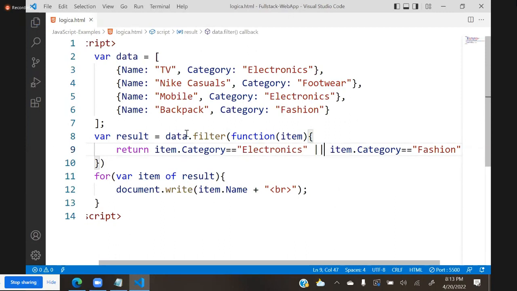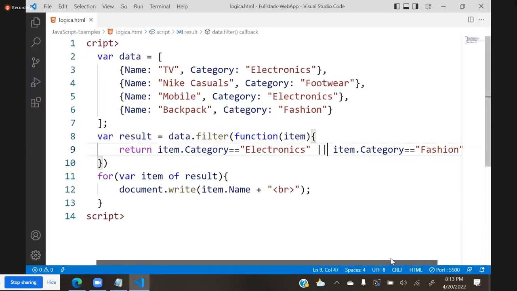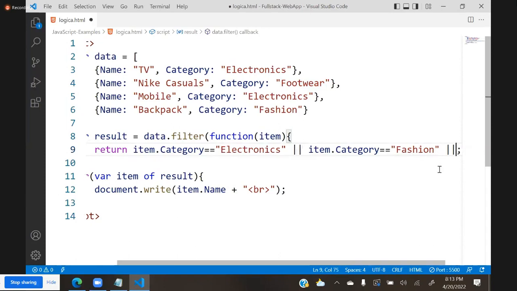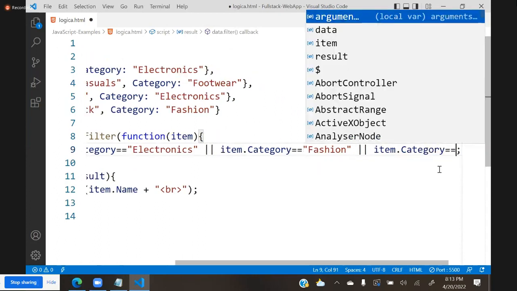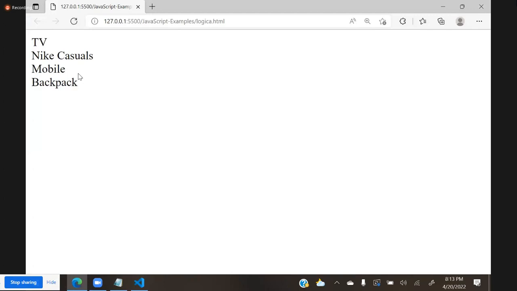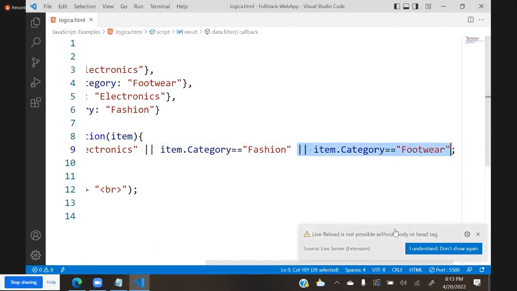That means it is now going to display the details. So either it is matching with fashion or matching with the electronics. It filters and displays it. Now you can add more queries, or item dot category is equal to what is it? Footwear. Then it will get that footwear also and display. Right? So that depends. You can add multiple queries.